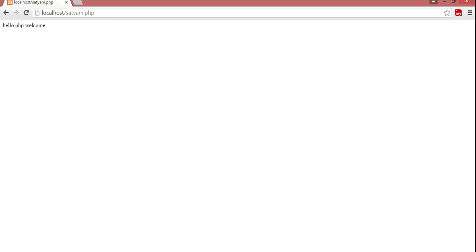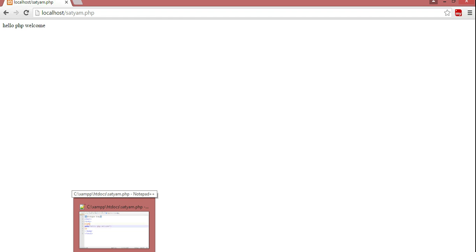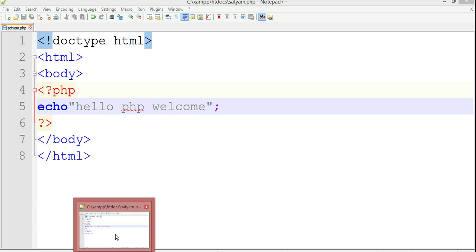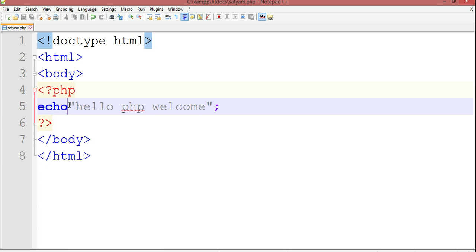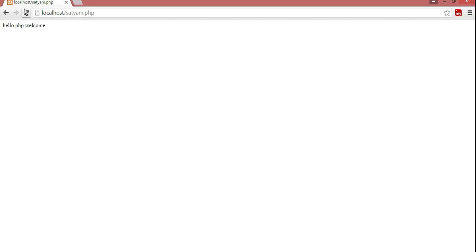One thing more I'm going to tell you about the echo word. I told you that when we combine strings, we use echo for the strings. Let us see what will happen if we remove the echo word. I'm going to remove it, and hello PHP welcome would not show. That's why we are using the echo word. Again save it, go to the browser, and you can see nothing is showing.